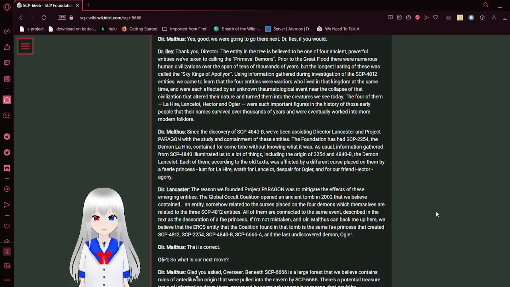Each of them, according to the old text, was afflicted by a different curse placed on them by a fairy princess. Lust for Lahire, wrath for Lancelot, despair for Ogier, and for our friend Hector, agony. Oh.